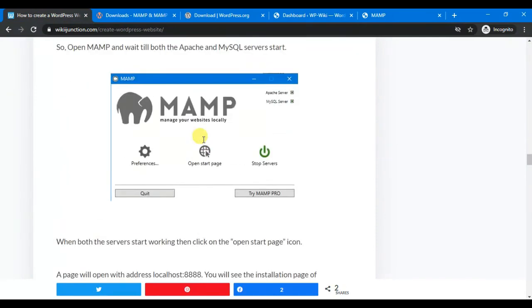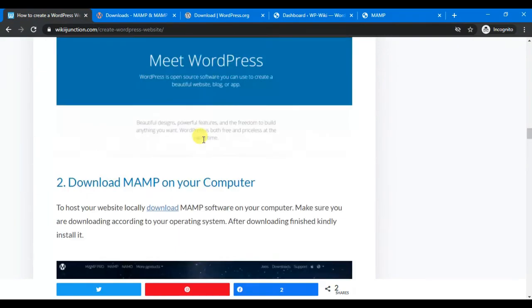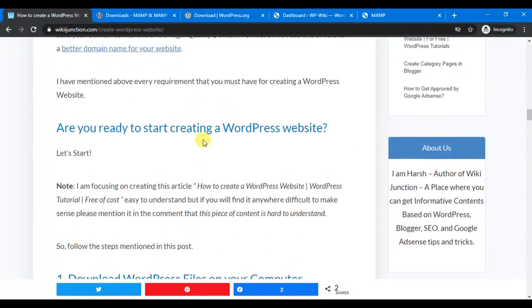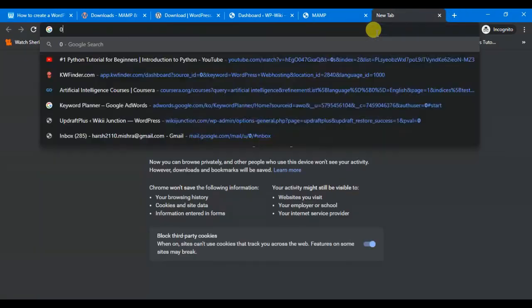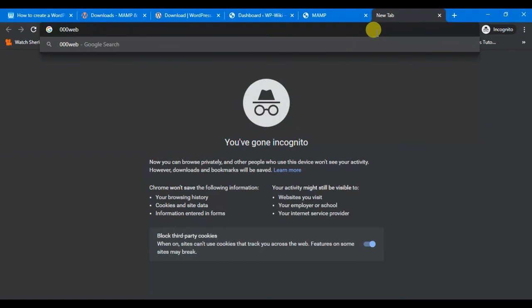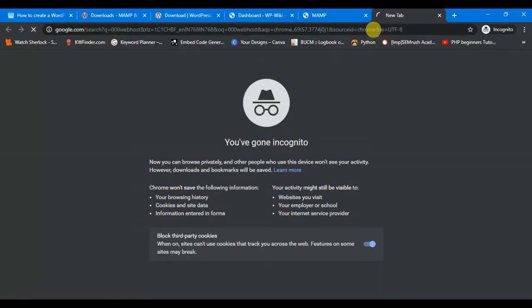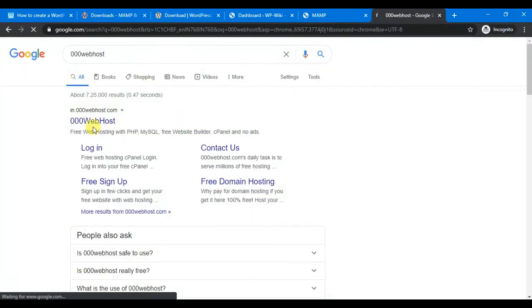As I have already told you what you would need in the last part: a domain name and a server, a hosting service. You can purchase it, or there are some hosting providers which provide it free of cost, like 000webhost. You can take it from them. Yeah, you just have to sign up for free.